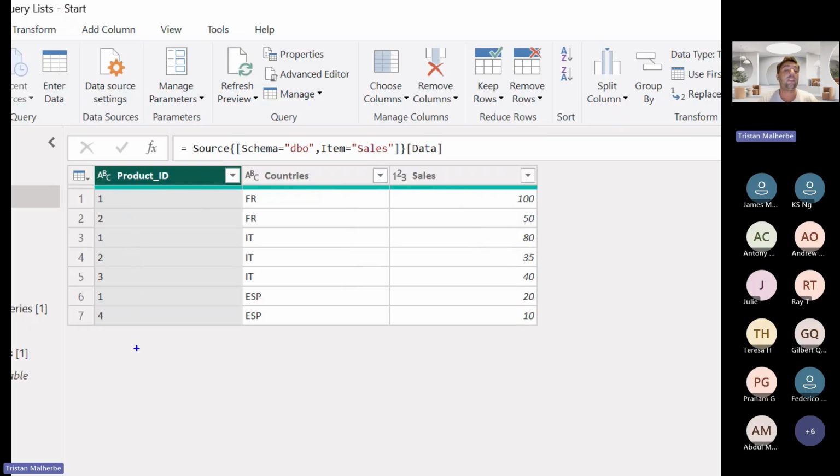Okay. So this is just an example. I don't need to show you big amounts of data. You just need to be aware of the table structure. So this table has some countries here: France, Italy, and Spain.